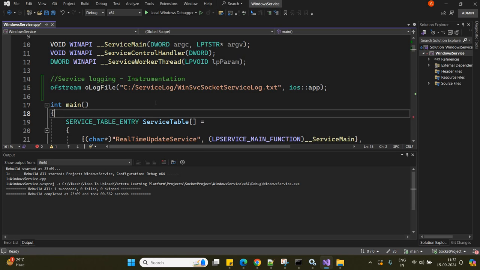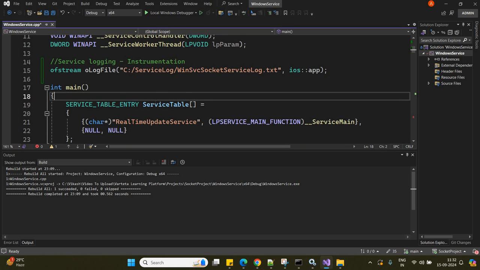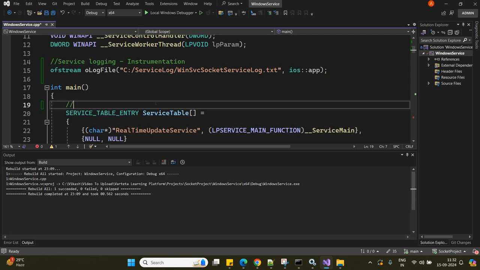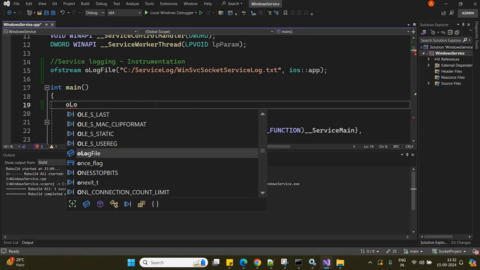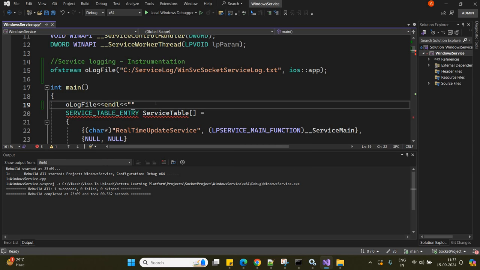Okay, so let us see how it works. First, let us see if it is working at all or not. So let me add this. Here I'm going to add olog file, endl, which is on the new line. I'm going to add this service main function called. Okay, so this is how it can be done.